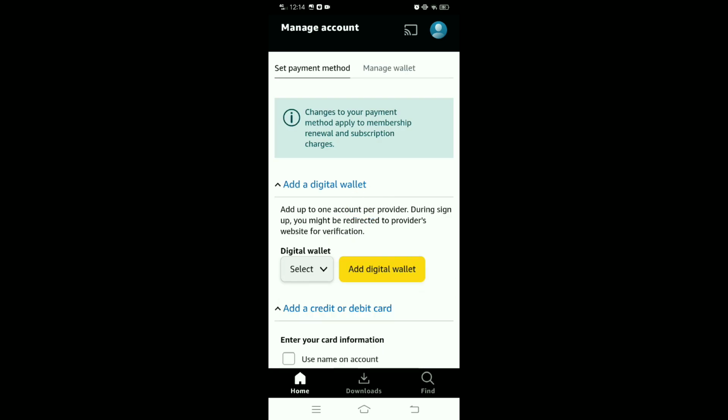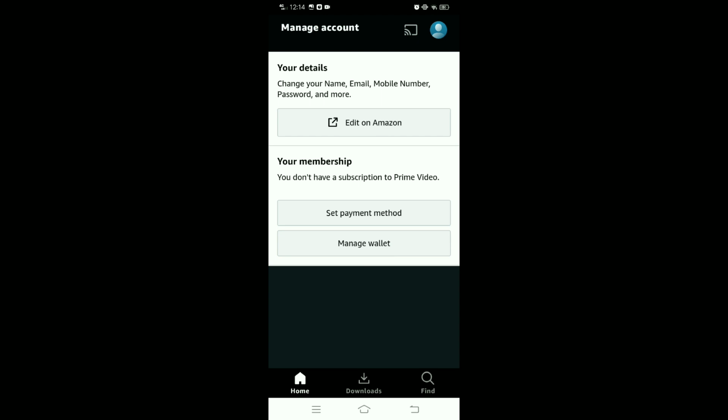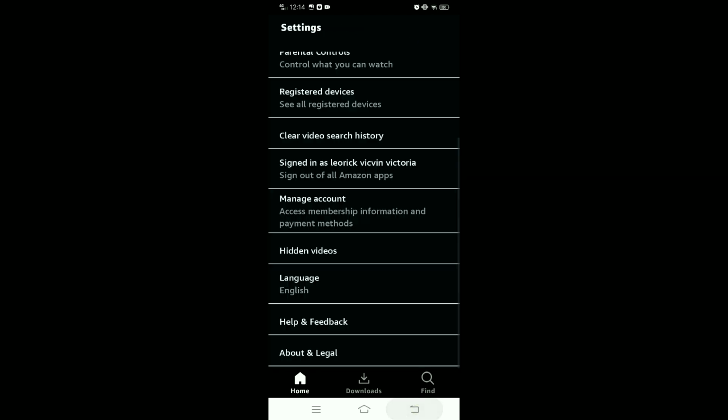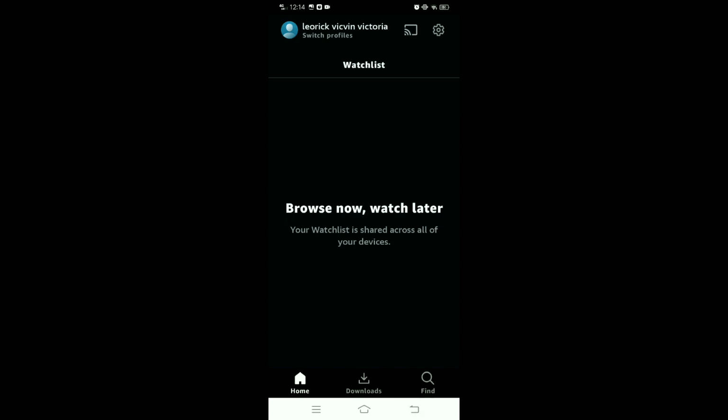After you set your payment method, choose a Prime membership plan. On the Amazon Prime page, you will see various membership options. Select the plan that suits your preferences by tapping on it. Then review the benefits.